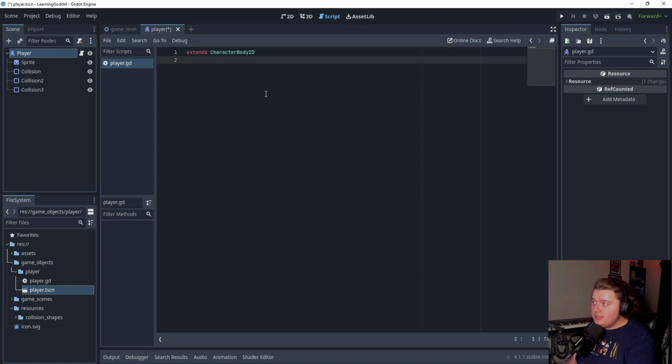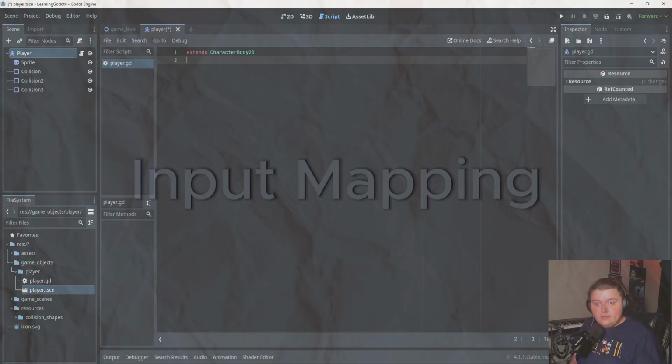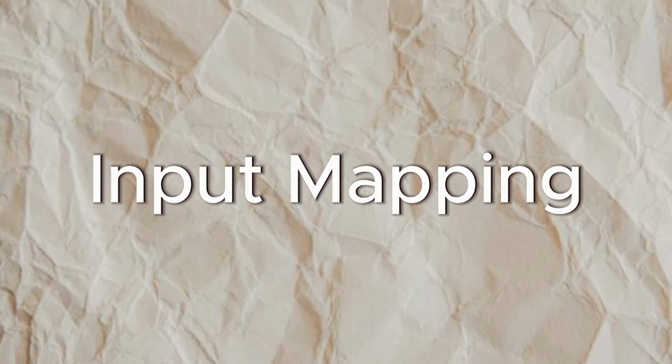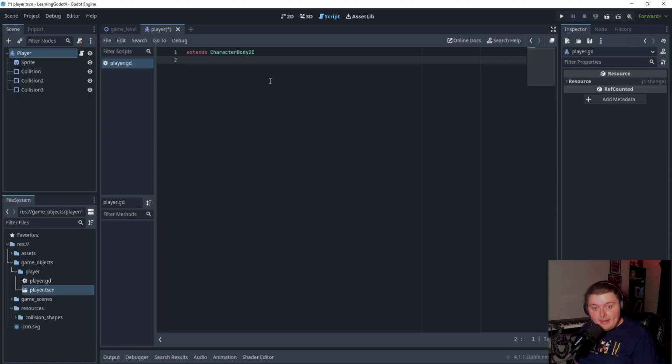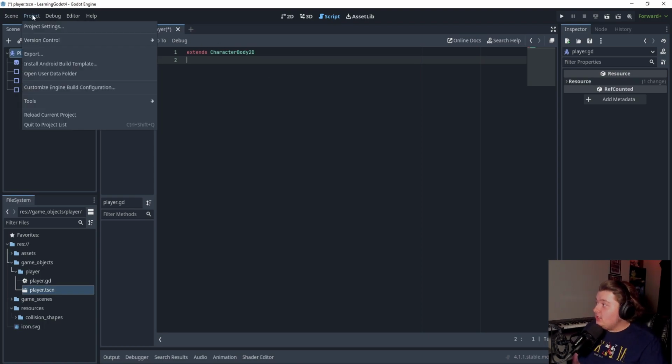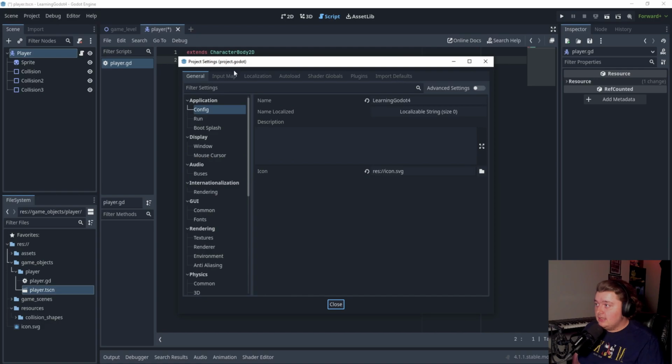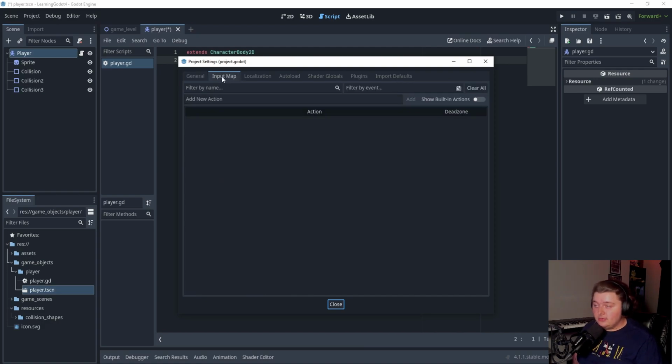So the first thing we need to do with our character body is we actually need a way of getting input from the player. So before we even do the script, we actually need to set up input in the input map. Now, the input map in Godot is pretty flexible and pretty awesome. You can access it by just going to Project and Project Settings. And right here, the next tab, you'll see Input Map.